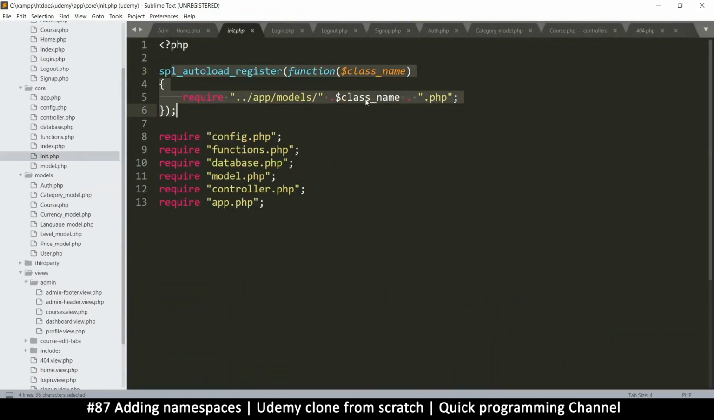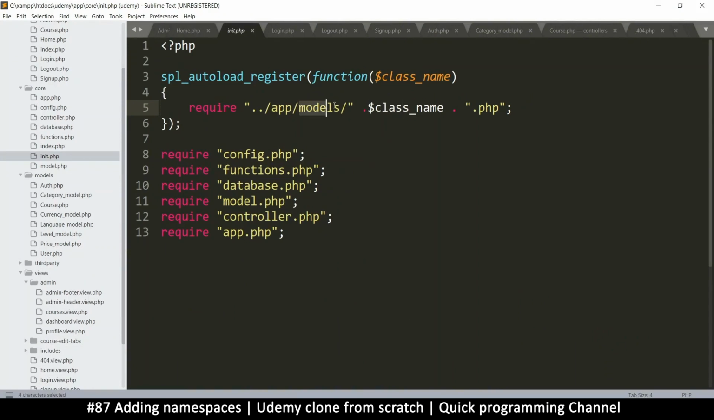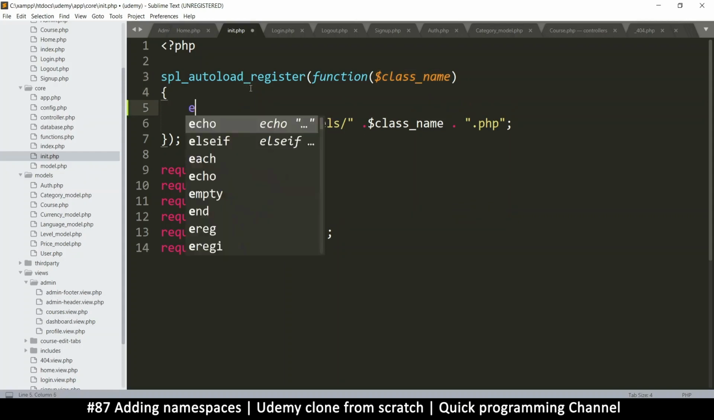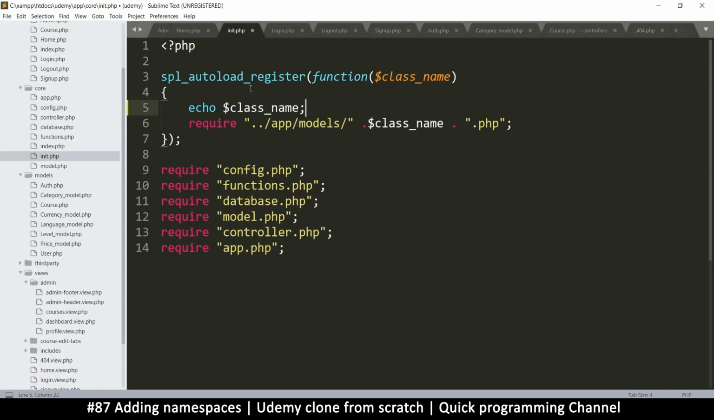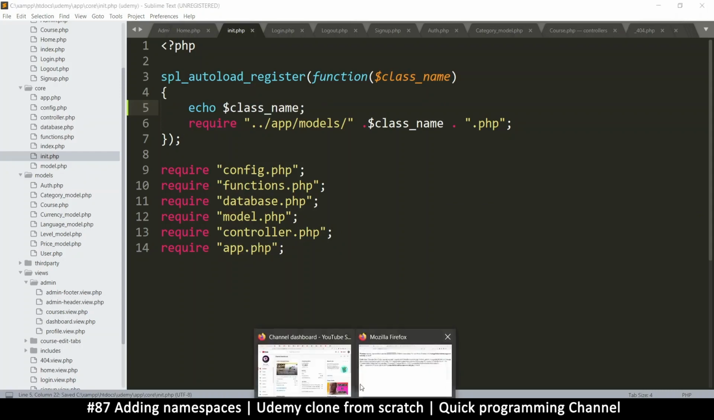There's this autoloader here. This loads models when they are lost. If it can't find a class, we told it to look inside the app here and then find models and then look for that class name. Now, class name this time doesn't just come with the class name, it comes with the namespace as well. We can see this if I echo the class name like that.